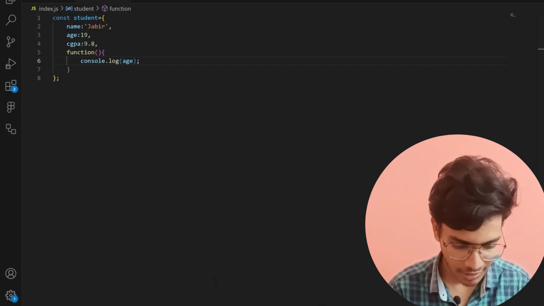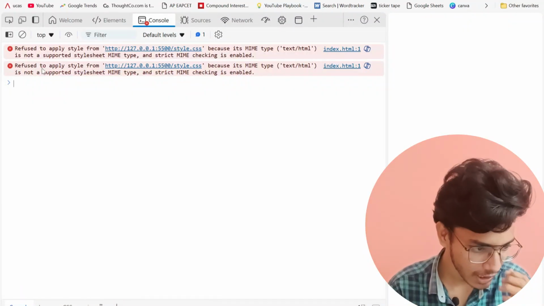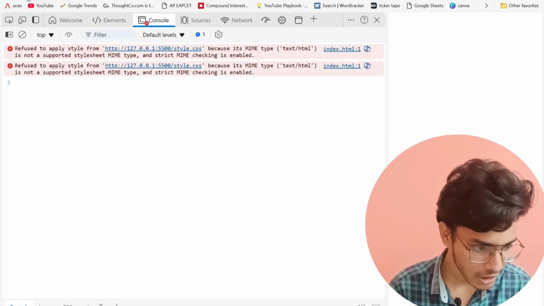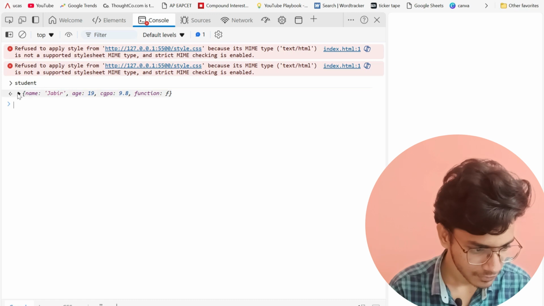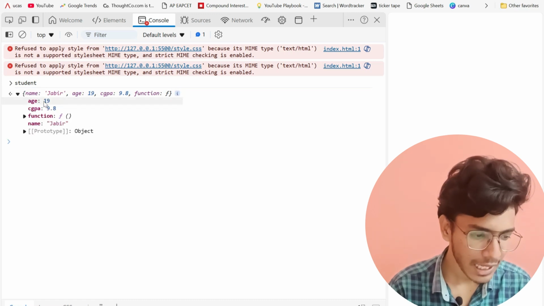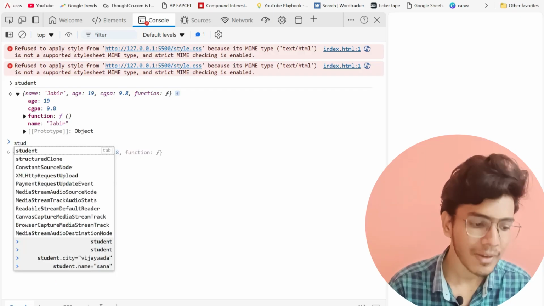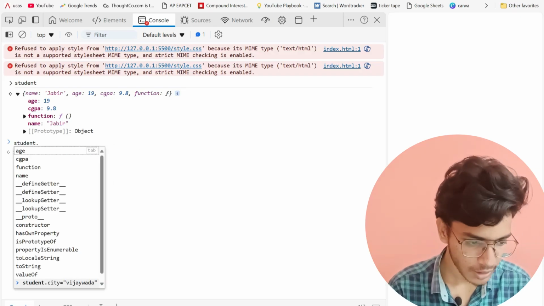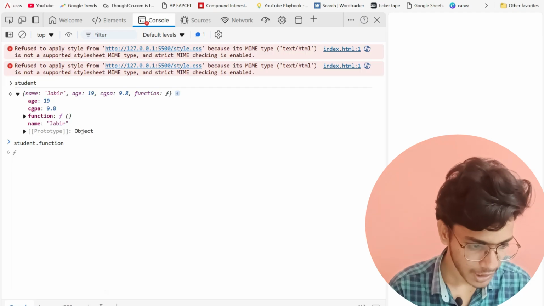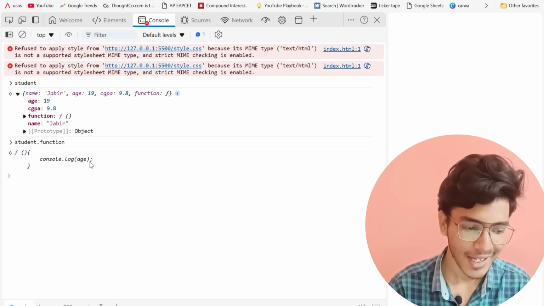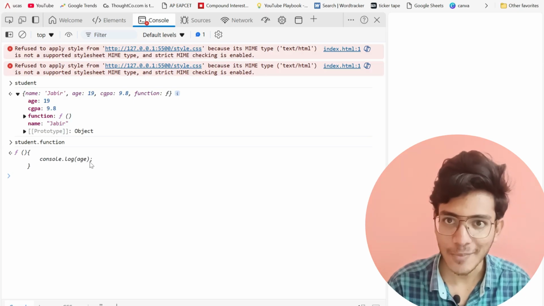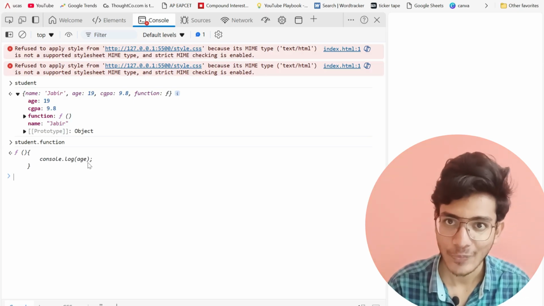This is Microsoft Edge, and whenever I refresh this file and print the student object, you can see that I have the student object. Now I will call my function, student.function. I'm gonna call this. You can see that it is showing console.log age. So it is not printing the actual age value, right?